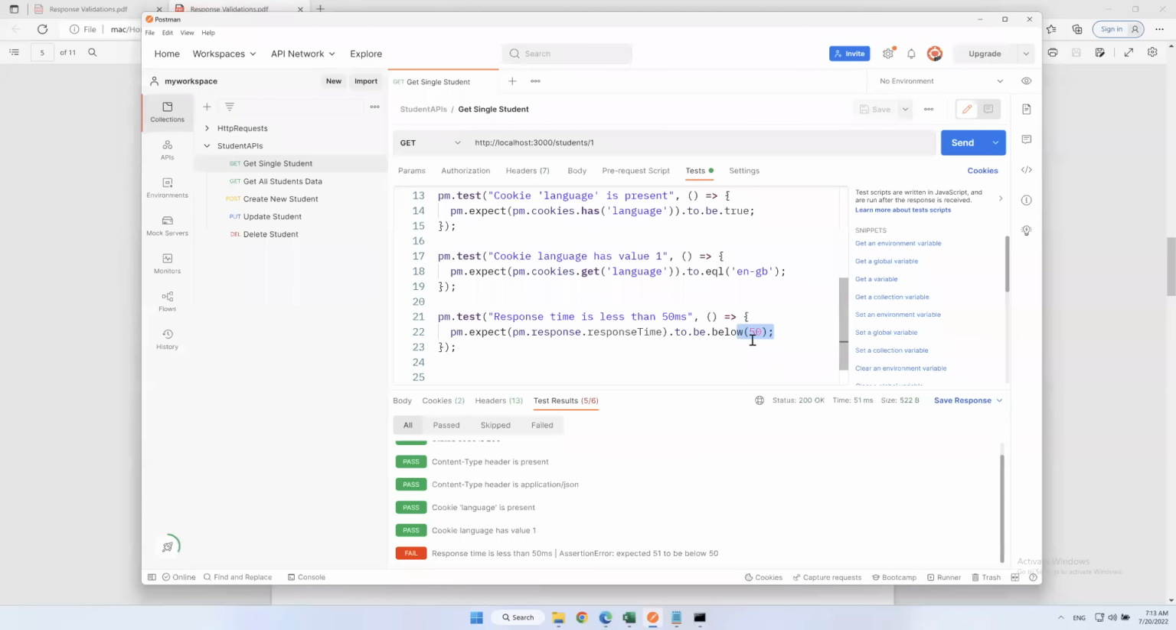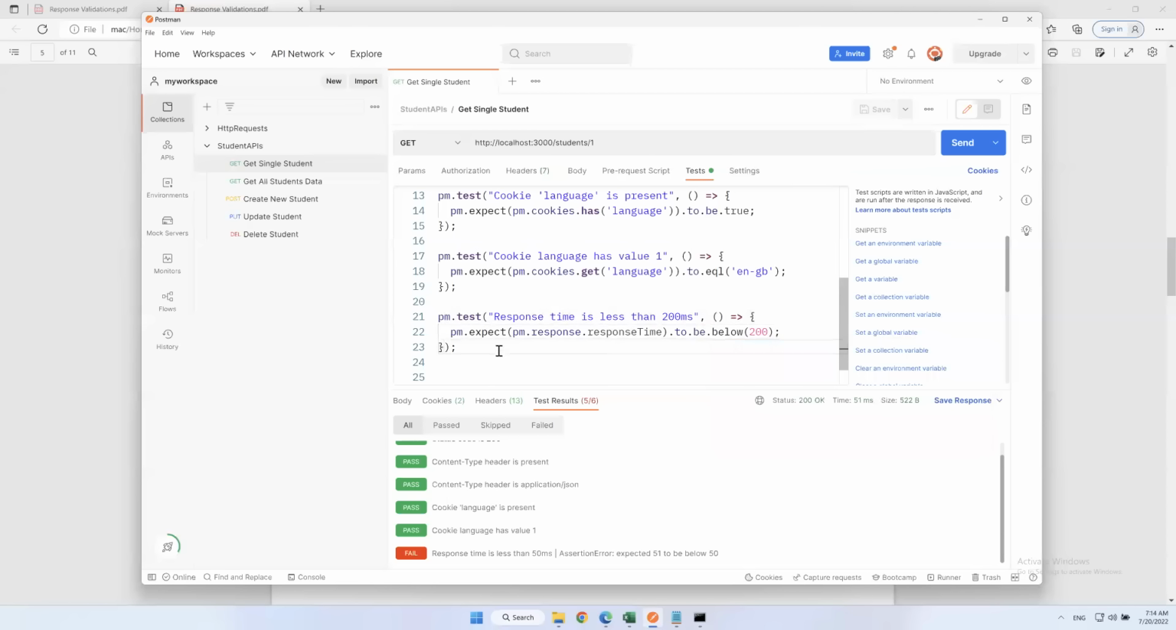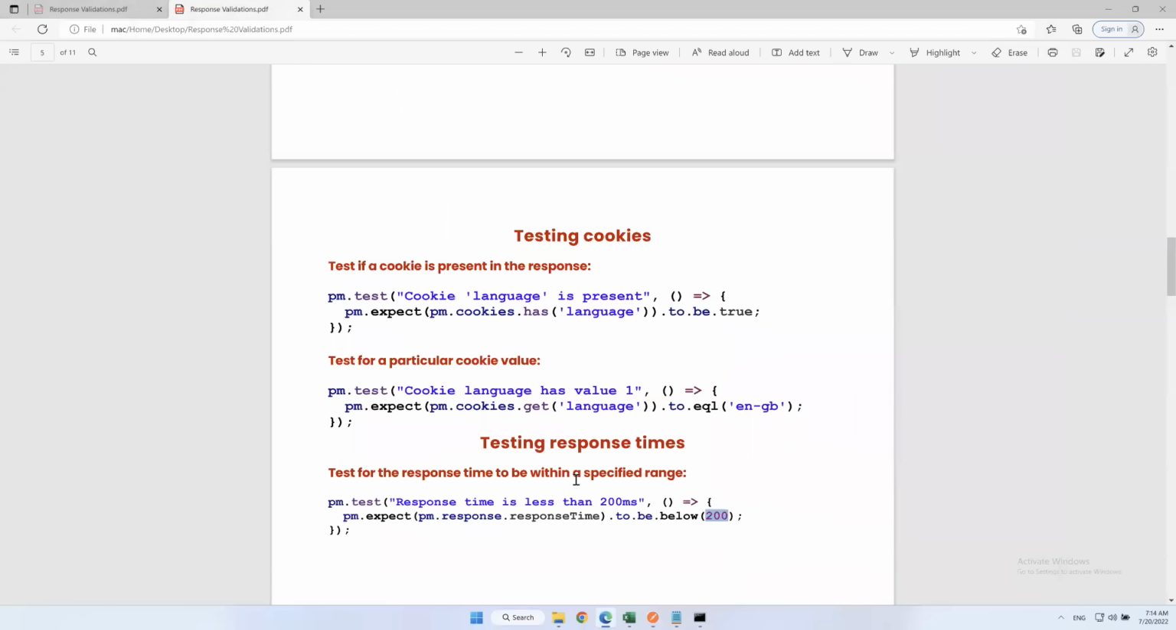So approximately we can specify a max of 100 is fine. 1000 milliseconds means 1 second. So you can just say max 100 or 200, whatever you want to keep here. So this is how we can verify the response time. Okay, response time. Here a range is not possible, so we can just specify below, or I think we have one more function also. We have something called above too. Either you can use below or above. So this is one more function which we can use for testing response time.